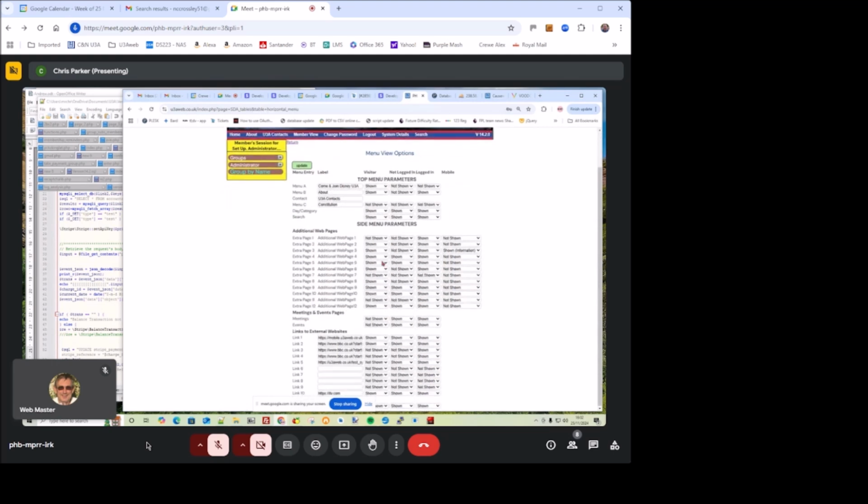So all these things decide whether or not these side menu entries are shown. Sorry, they're the top menu ones, the side ones. I'll show you the bottom one because it won't let me show it to you. Oh, I can hide that. Yes.